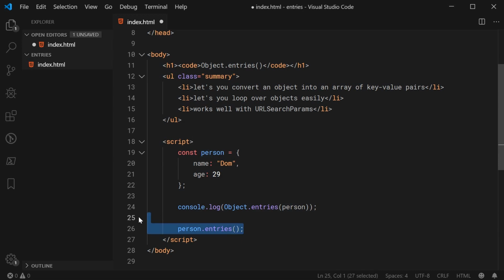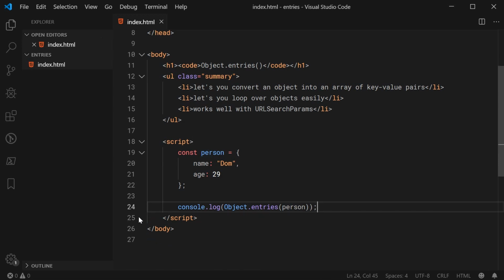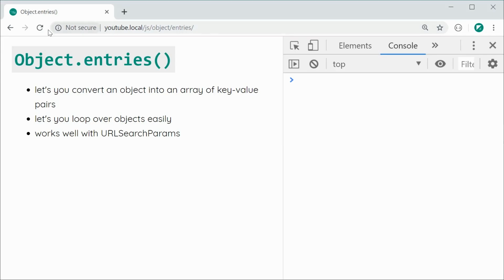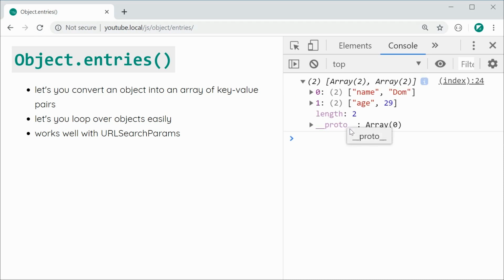Now I'm going to save this and refresh the browser, and inside the console we can see right here, we get a two-dimensional array. This array is going to contain arrays of key and value pairs. We can see first up with these arrays, at index 0, you get the actual key within your object and then its value in index 1. So of course, name Dom and then age 29. That's essentially the basic usage of the entries function.